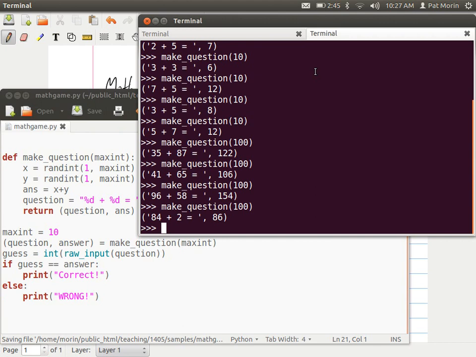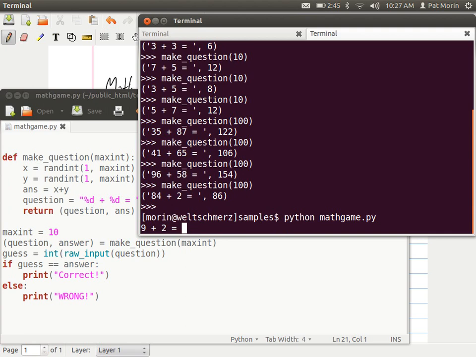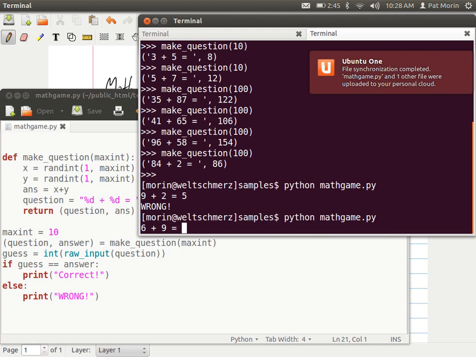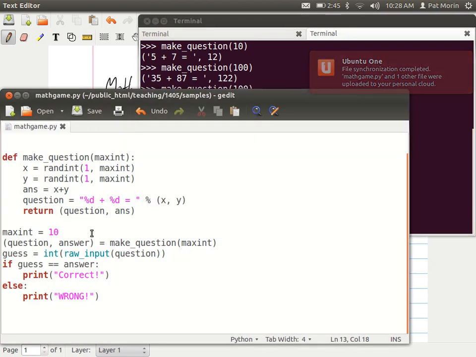Okay, so I think we've now got a really basic version of this game. 9 plus 2, that equals 5. Sure, wrong. 6 plus 9, 15. Correct. Okay, so there's the one round version of the game. Ask a question, give the answer. The most basic version of this game.